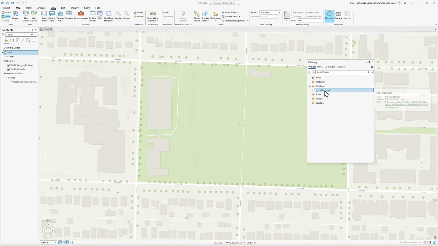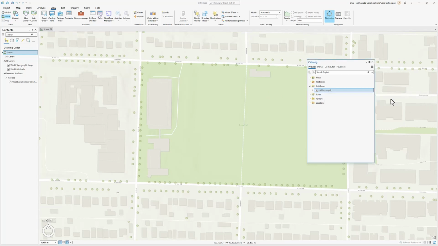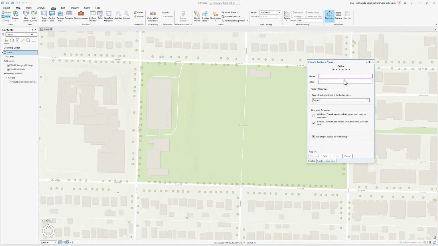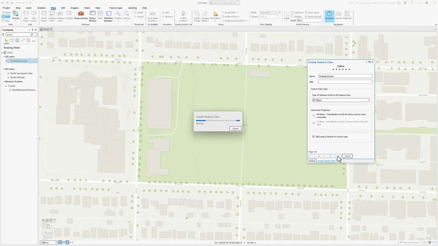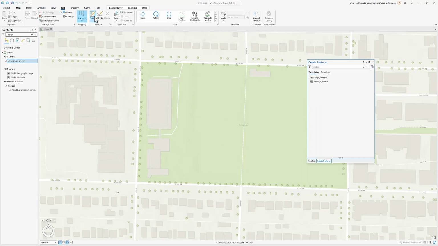We then need to actually create a new feature class for our 3D objects. We are going to call this one Heritage Houses. And of course, for the feature class type, we want it to be 3D object. Click Finish, and it is added to our project.